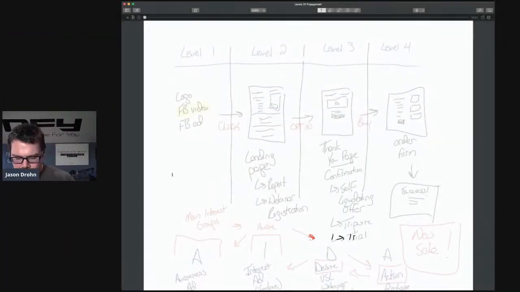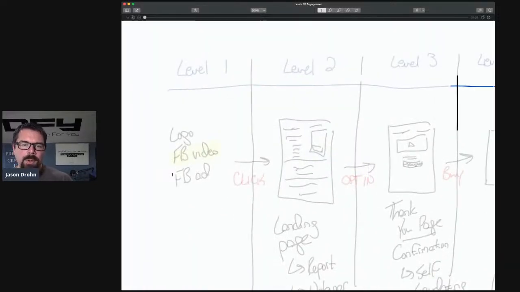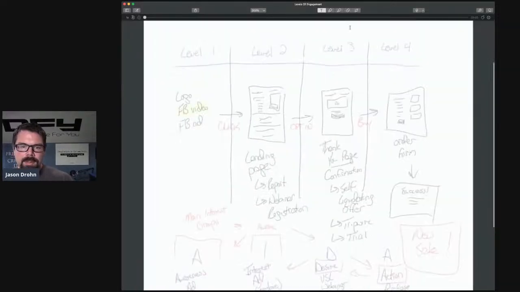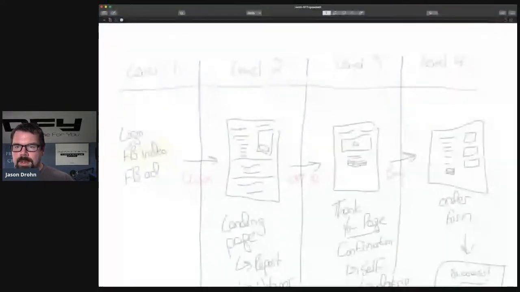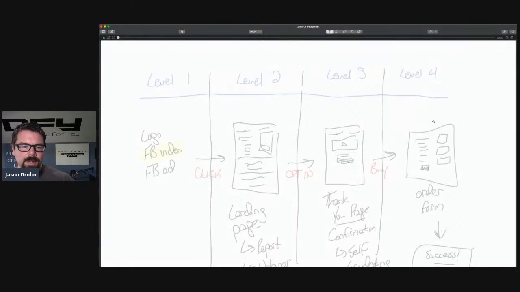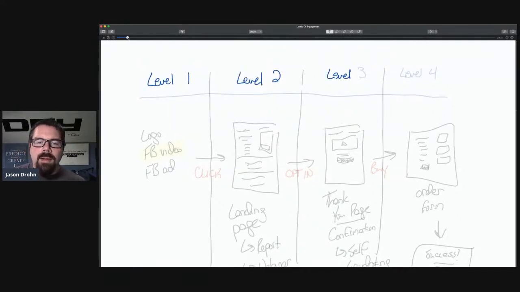So let me just make this a little bit bigger. So here, let's see. I think I can do this. And then if I make this wider, I think you can still see it okay. Yeah, so we're good here. Okay, cool.